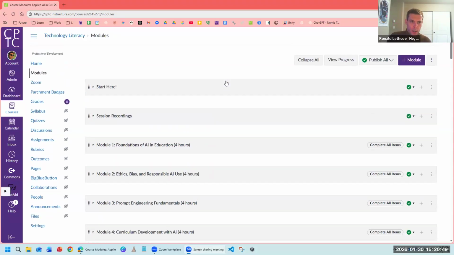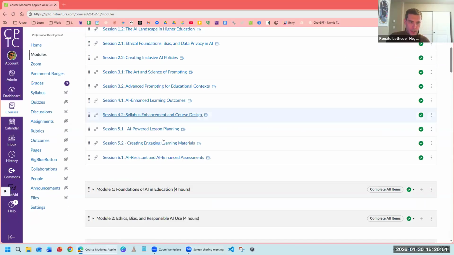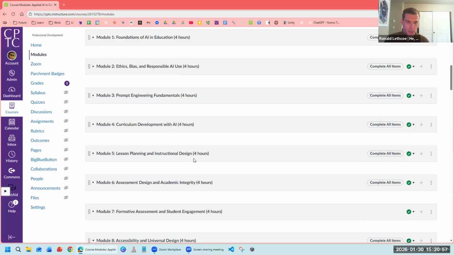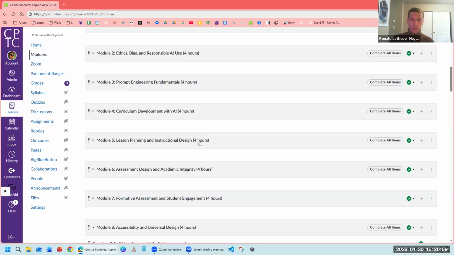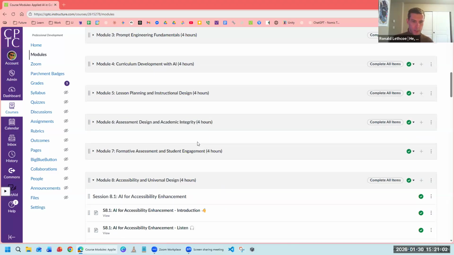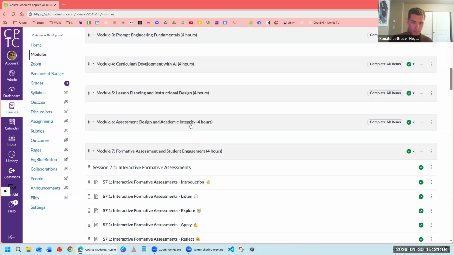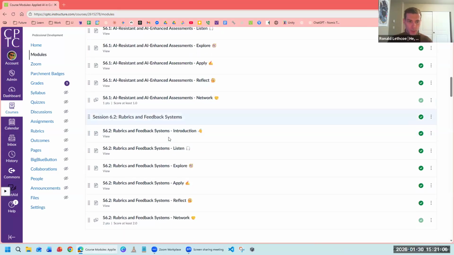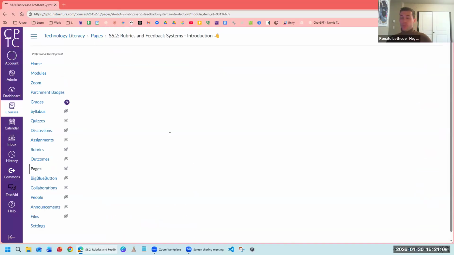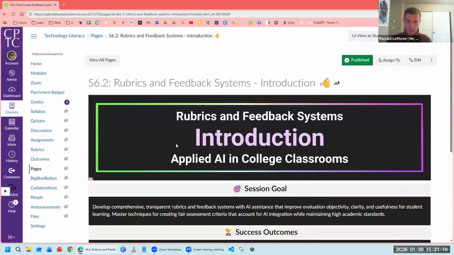Okay. So let's see. Last time we started with 6.1, where we were talking about AI resistant and AI enhanced assignments, and how we can use AI to help create those. We're going to continue with 6.2 today, which is about rubrics and feedback systems.